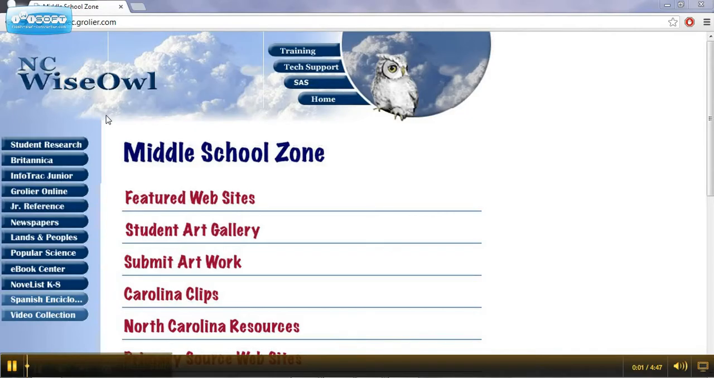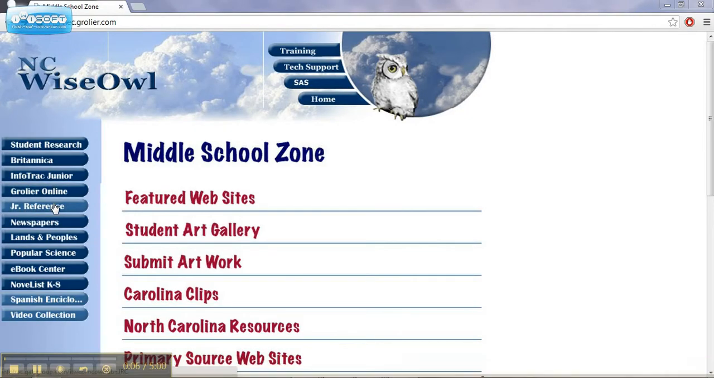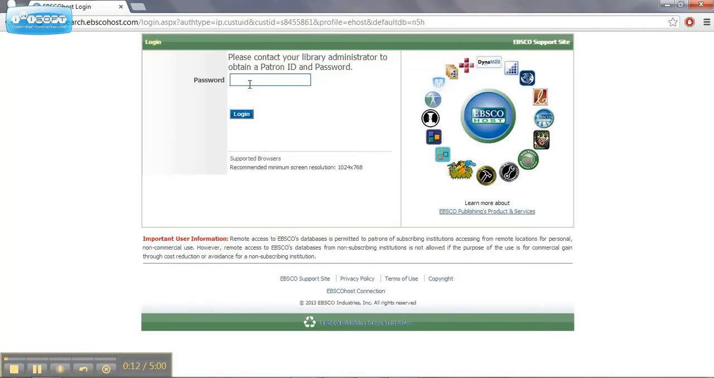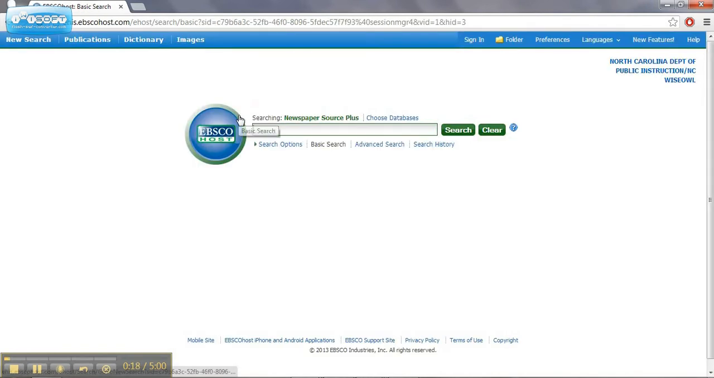The previous video featured an overview of the first five resources on the left tab. We're going to attempt to get through the rest of them in this section here. So we're going to start with the newspaper section. Again, typing in your password. Again, that can be acquired through your media center, media coordinator.